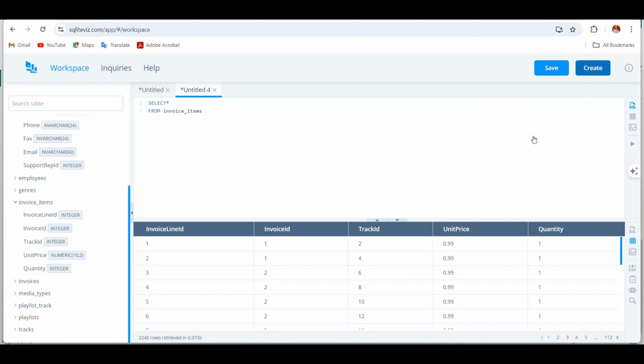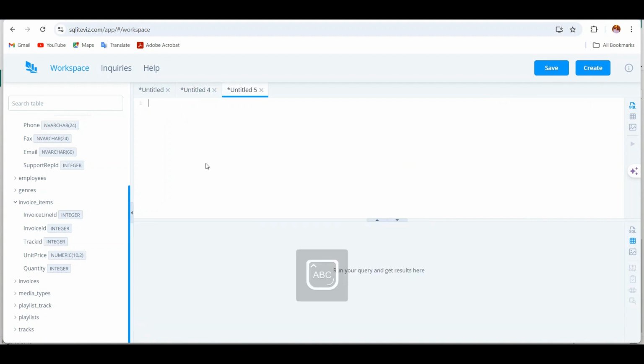So let's create another query. We're still going to start our query with the SELECT FROM. So let's just type SELECT and FROM. And this time around, we want to GROUP BY. So we'll just put GROUP BY.